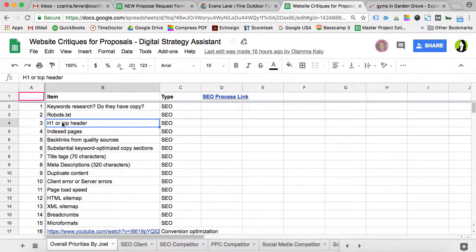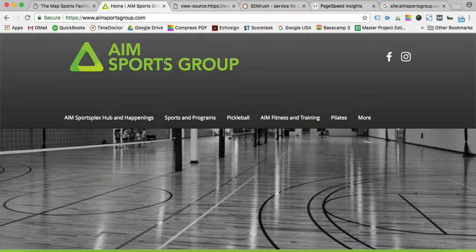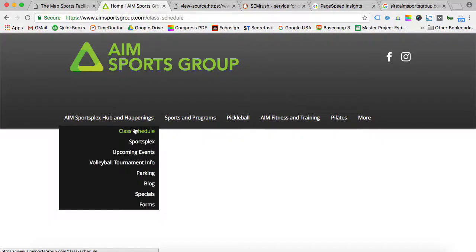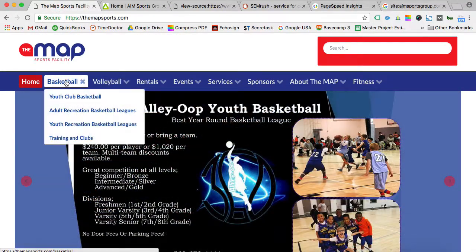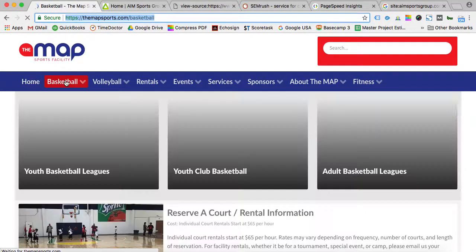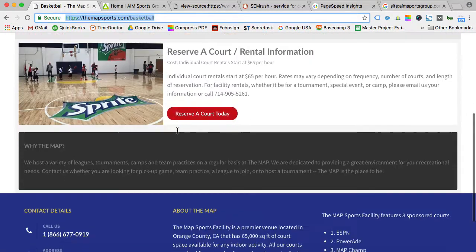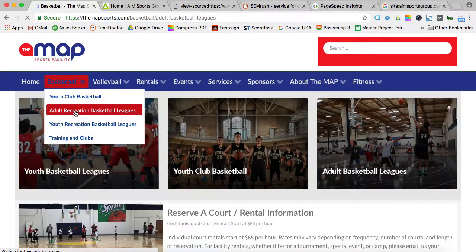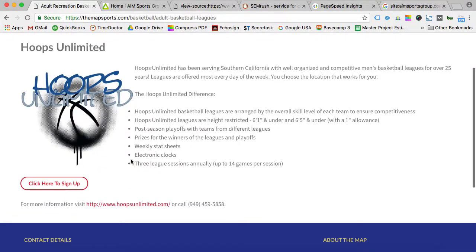Actually, they have multiple headers, multiple H1s. Index pages are only 30 or 82. Backlinks are only 8. Let's check keyword optimized copy sections. Okay, let's check also their keyword optimized copy sections for the lead. They have short copy. They do have copy actually.